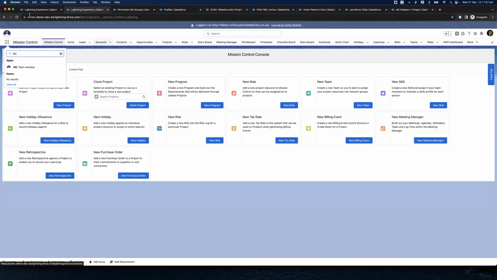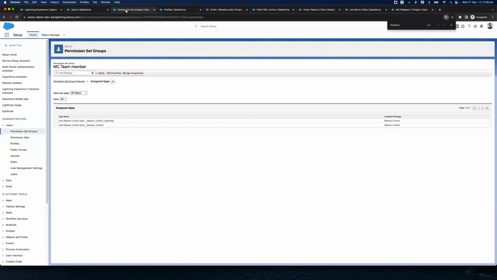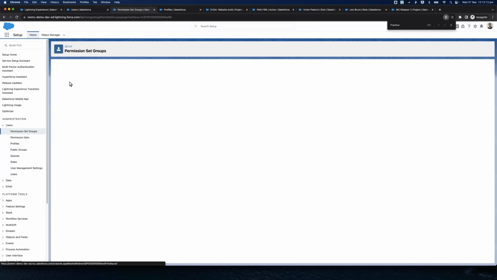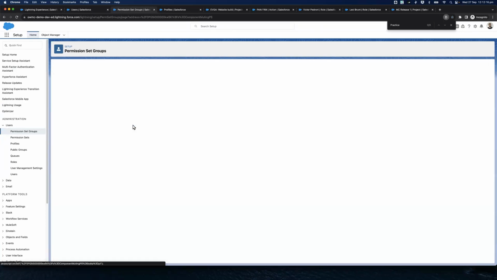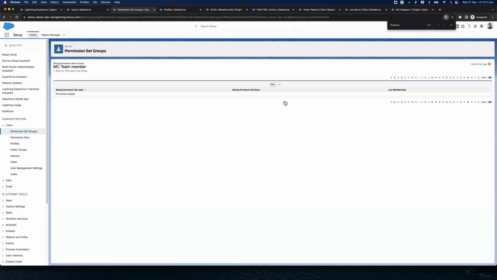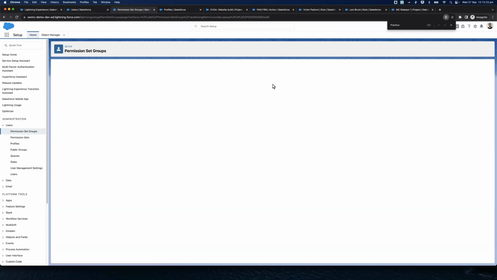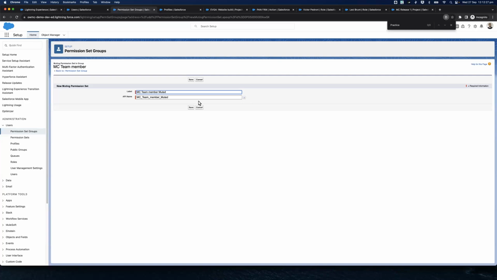We only want them to be able to access the team member app, right? We don't want them to access this application, so I'll just log out of here now, and then add the muting permission set. In this case, I won't have to clone it. I'll just be adding it to the permission set group. So if I go in here to the permission set group overview, there's another section here which is called muting permission set group. So I'll click on that, and then I can create a new muting set here. I'll leave the labels as is and then just save once that loads in.